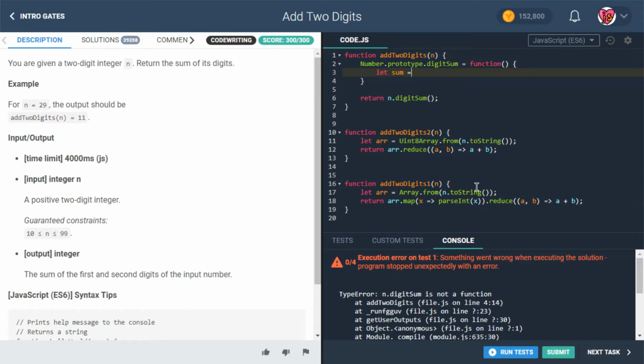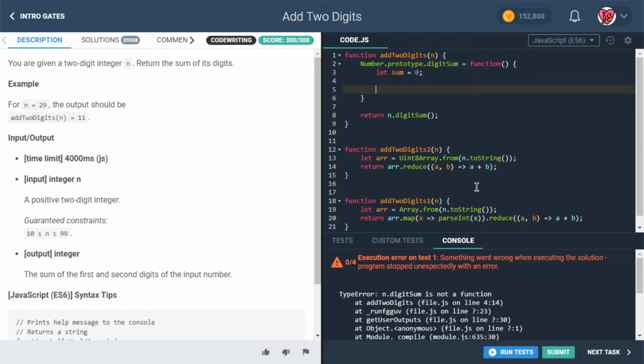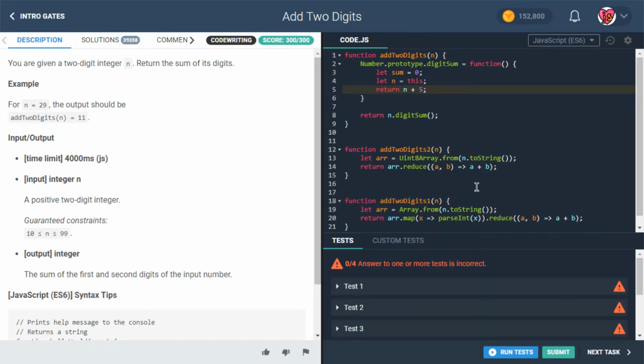Well, let's start with let sum be assigned the value of 0, and we'll say let n be assigned the value of... can I just do this? Is that possible? Let's see. Let's just do return n plus 5 for now. So it's not really digit sum, it's just adding 5 to the number. We'll see if that works. Yeah, 29 plus 5 is 34, so I guess that's working. Okay, so great. And then I'll just say while n.